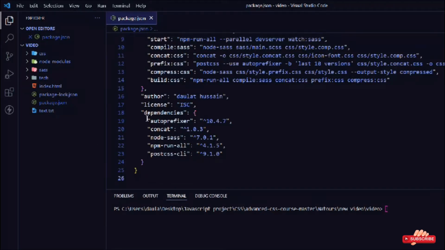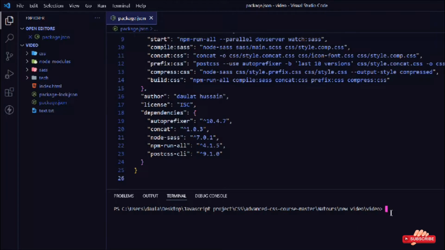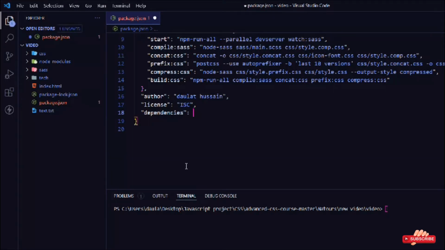Sometimes what happens is you get an error while installing these packages, like maybe you get an error which says that autofixer is not installing. In that case you have to install these packages individually. So let me show you how you can do that. Simply cut this, remove this part as well.